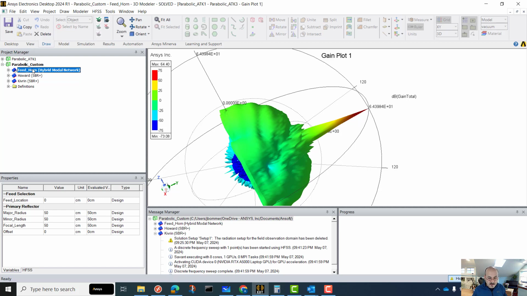So anybody who's interested, especially Howard and Kivrin, you're kind of taking the lead on these reflector antenna designs. So I highly recommend you pay attention to this section, and I want to encourage you to try to optimize your designs to try to hit our targets.